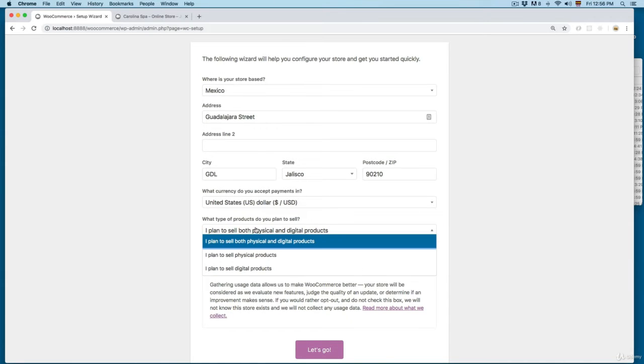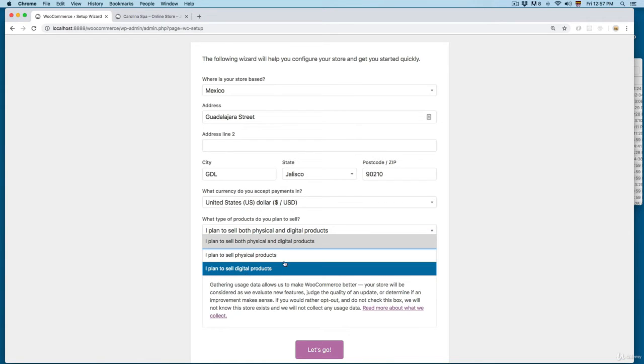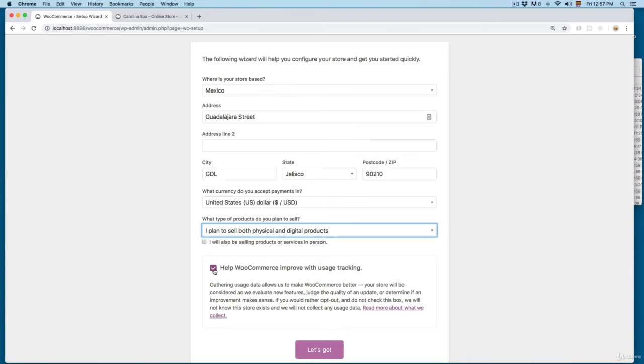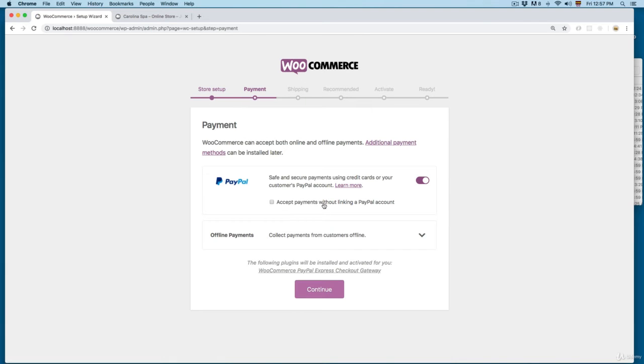Also from here you can select if you wanna sell physical products, something like furniture, something like a fridge, something like that. Or if you want to sell digital products, maybe images, audios, movies, or PDFs, something that is digital. You can also check only for physical products or only for digital products. In my case, I'm gonna show you how to create physical and digital products for your store. So we're gonna select the first one, and I'm gonna uncheck this value. So let me click here on let's go. So this is going to open the next step into the wizard.